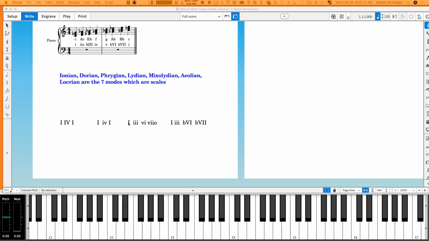In the next example, we have a 1-3-6-7 diminished in the major scale. So if we do a melody, and then substitute the 6 and the 7 chords in the major scale for the 6 and 7 in the parallel minor, we get this. So quite a different sound.